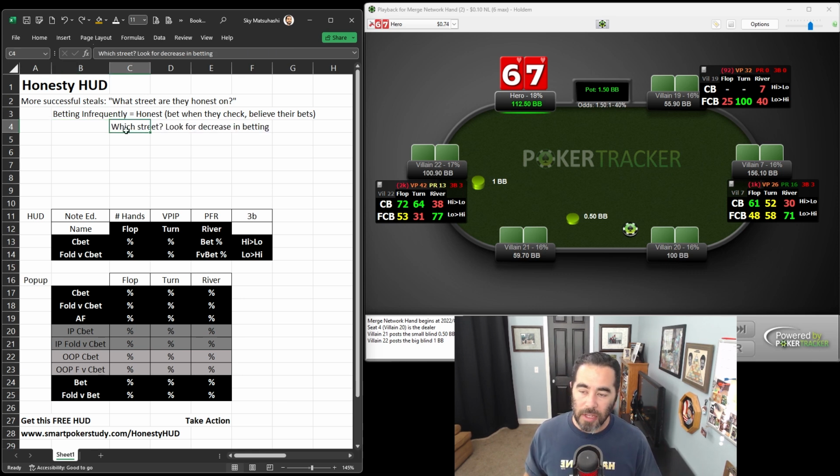Now, you want to think about which street they're honest on when betting. So you're looking for a decrease in betting. That's why you see over here from high to low tells you a bit more honesty. Let's look at this player specifically. 61 to 52 C-betting from flop to turn. That's a decrease. It's not that big of a decrease, but it shows that they're a little bit more honest on the turn. But take a look at this.